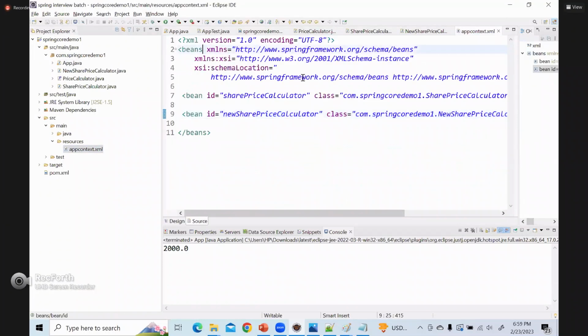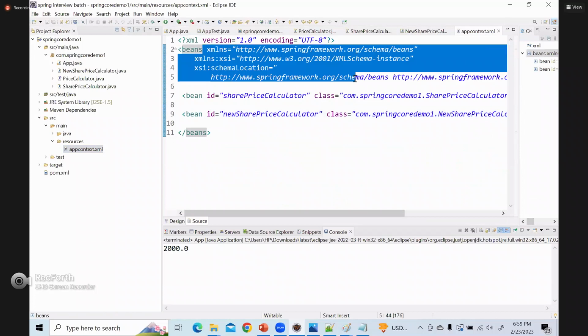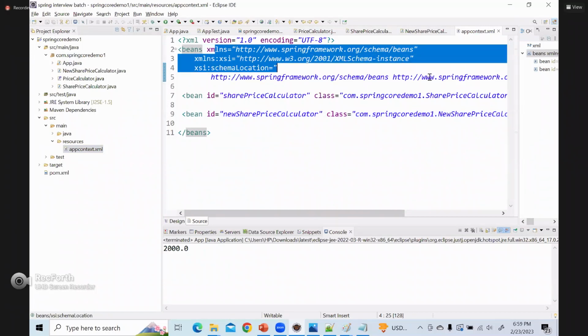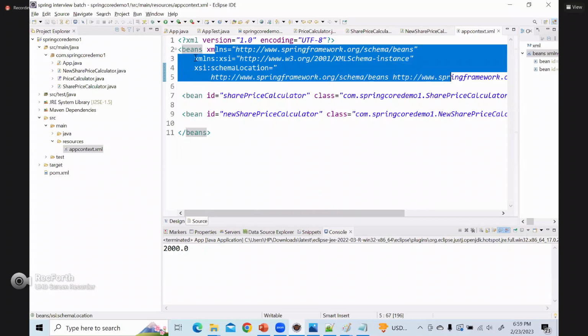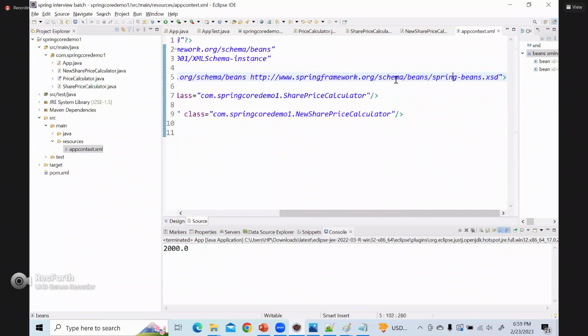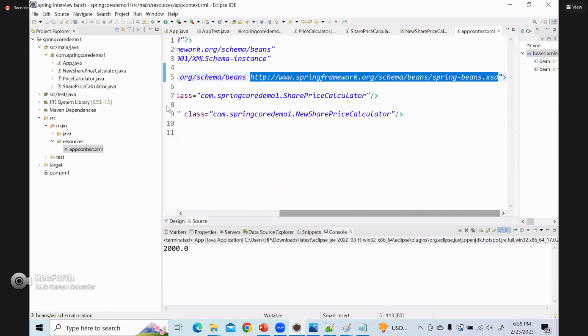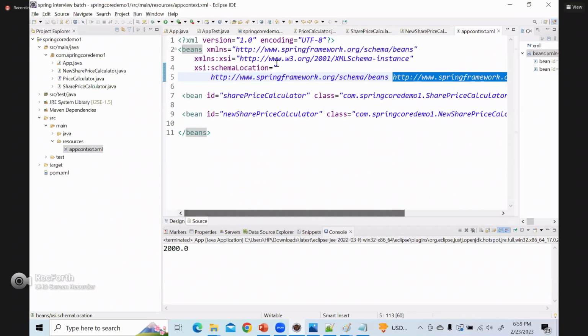See these XML tags, what to explain? No need to explain. You need not understand this. This is just a schema location, just Spring beans. You just copy paste this. Don't remember this. Focus only on these parts.